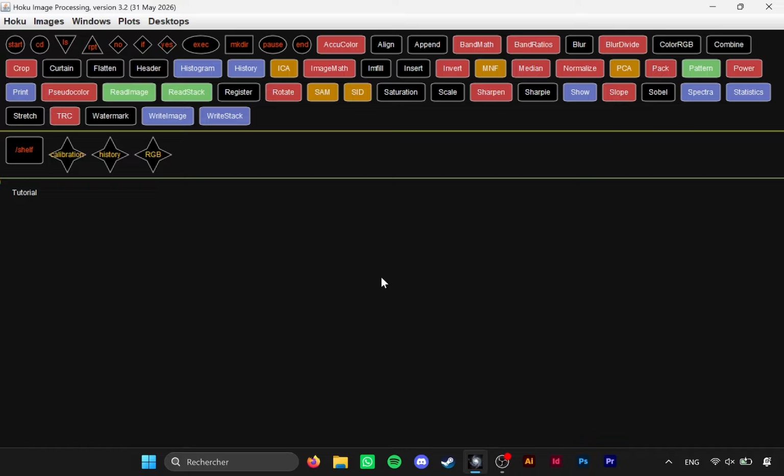There are two types of processing in Hoku: deterministic and statistical processing. In today's episode, we're going to start with deterministic processing. Deterministic processing is processing which has predictable results.